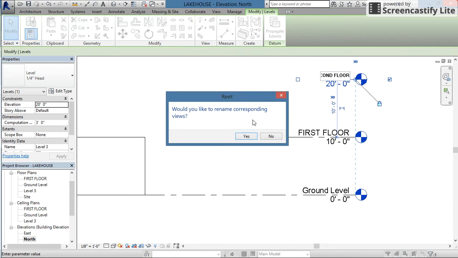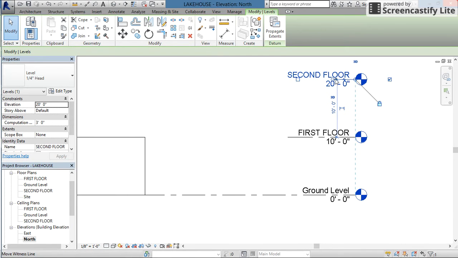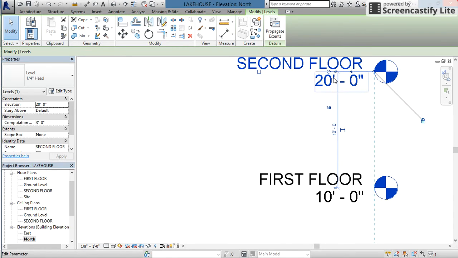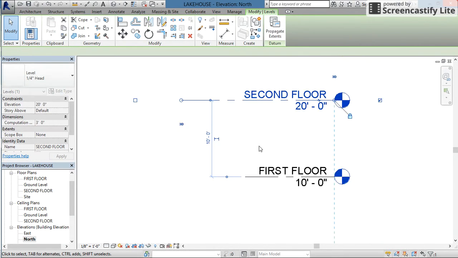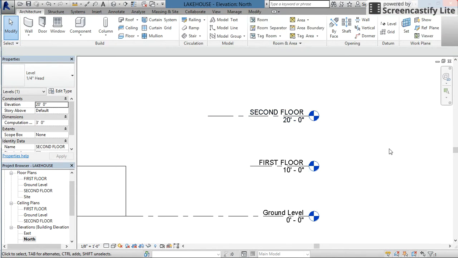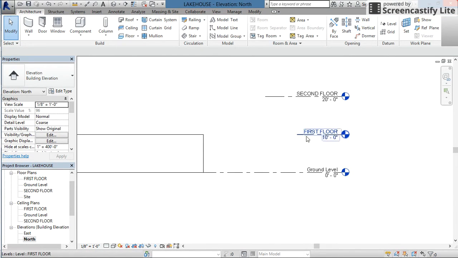And so I can move these over by grabbing this point. It's kind of hard to get to, but you can move that point over if you want. It doesn't matter though. So second floor, first floor.